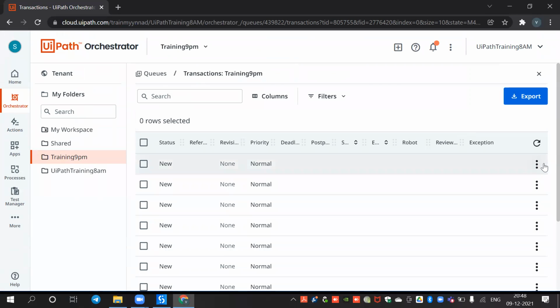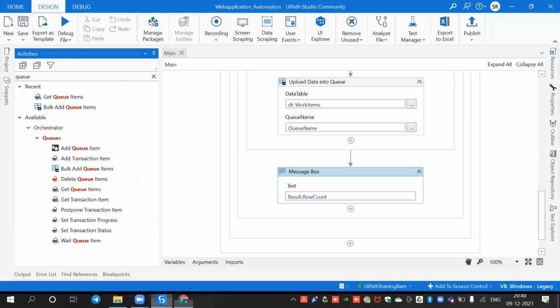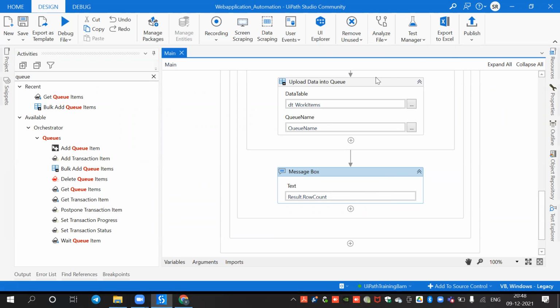That is related to each and every transaction. Okay, a queue item is nothing but a transaction item. Then come to our studio. Okay. This is one of the ways we have seen that.